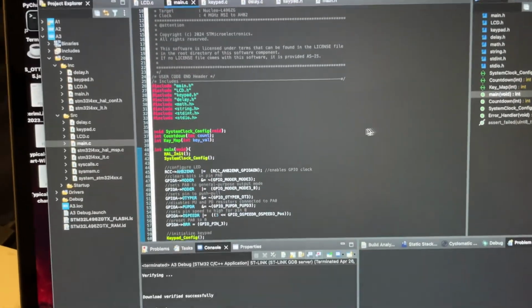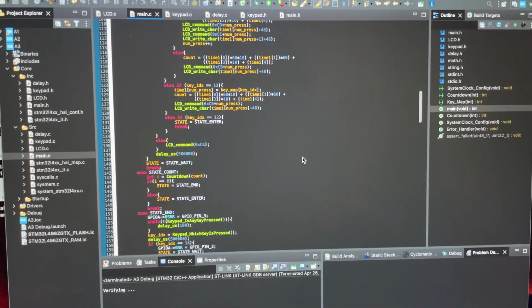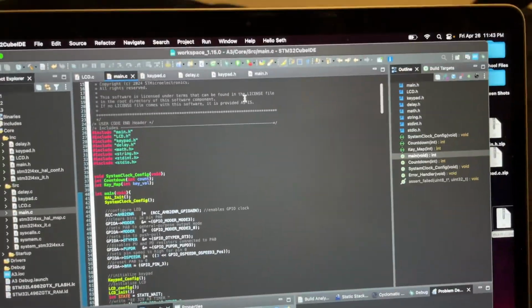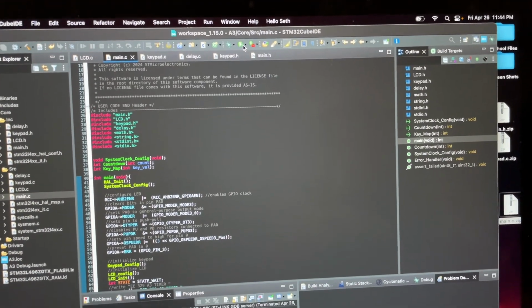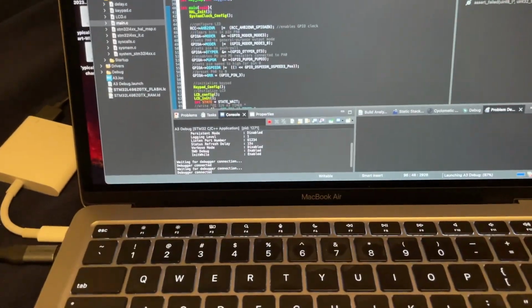All right, so now we can upload this code. I have the exact same code; Ethan was just showing it on his screen. I'm going to hit run. We get 0 warnings, 0 errors, and it successfully downloaded to the board.